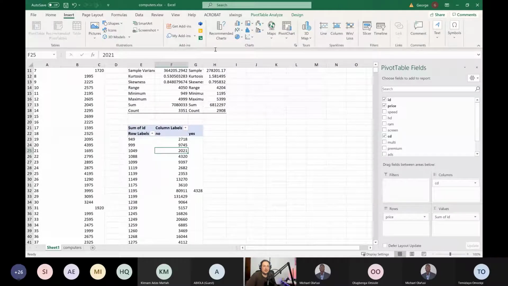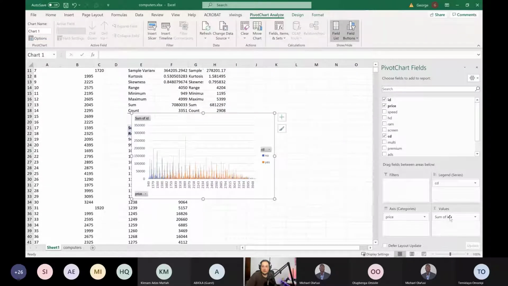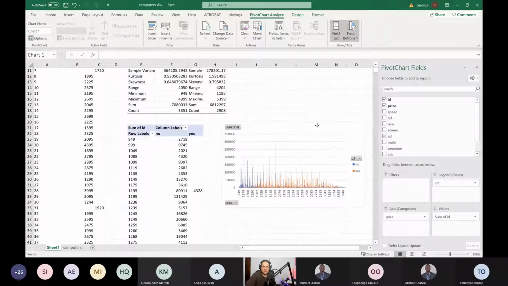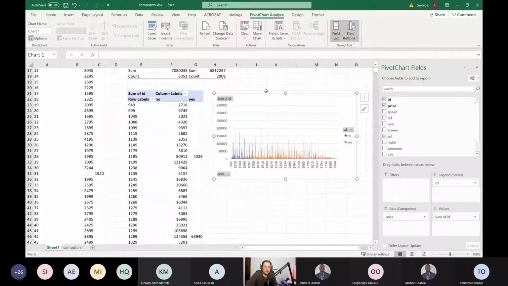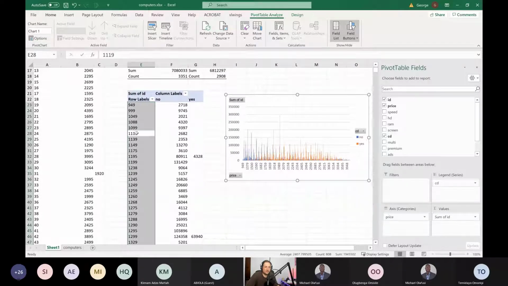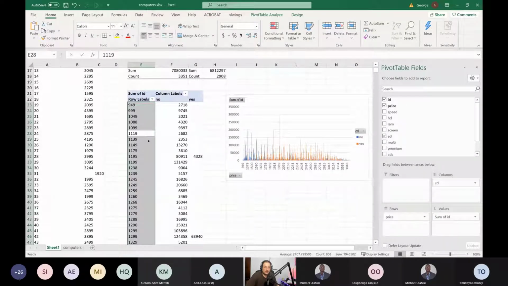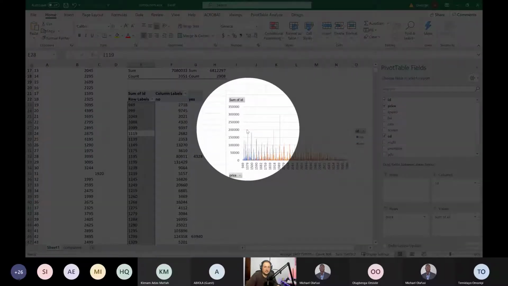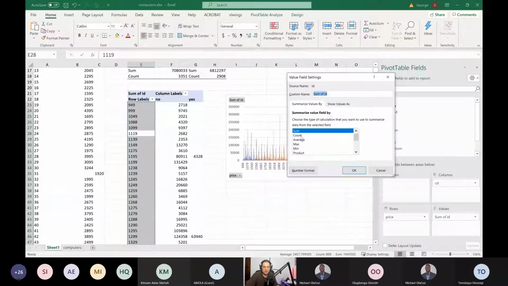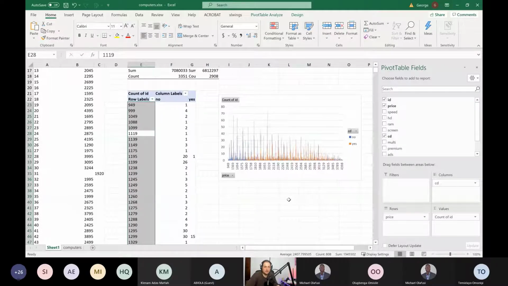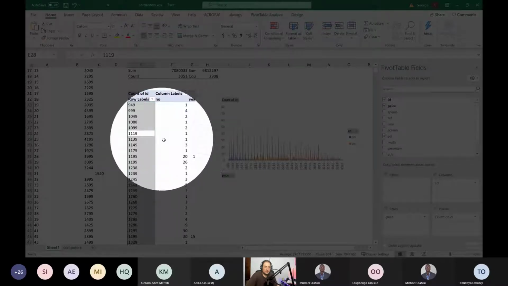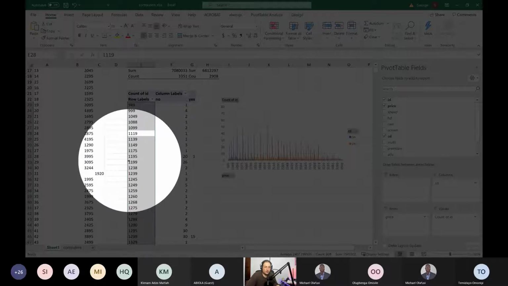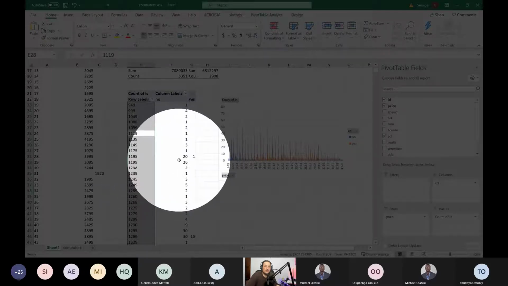I'm going to insert a chart. And this looks pretty ugly. What this is showing us, if we think about this, is we've got a sales price of 1119. I want to make this a count because summing the ID number really doesn't make sense. Now this makes more sense. So that we have one computer that sold for 1,119. We have 20 computers that sold for 1,095 or 195.